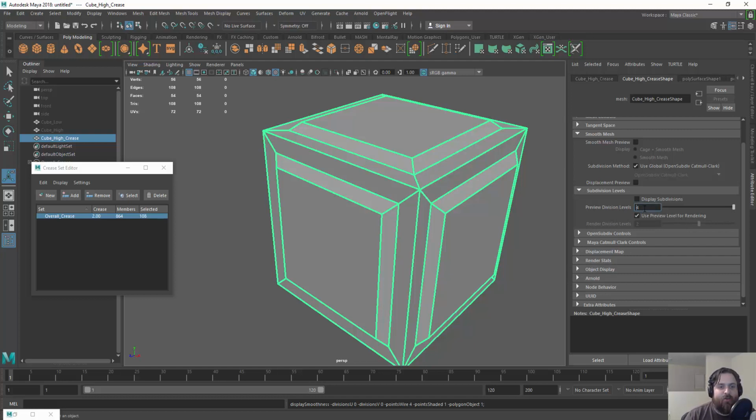I think that 4 is a good compromise. It doesn't show you exactly what the final model would be if you smoothed it at 6. But for a lot of people's computers, 4 is going to run better than 6. So I would do at least 4, but up to 6, for preview division levels.